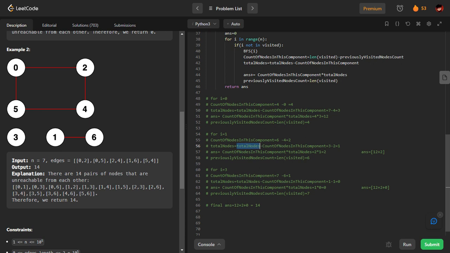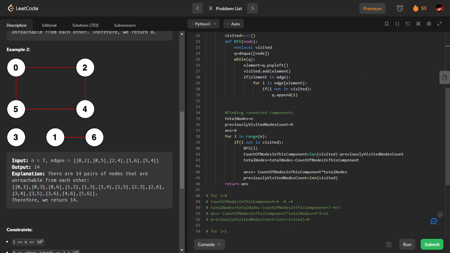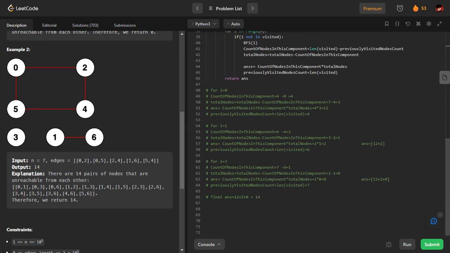Okay. So total nodes is equal to the total nodes minus the count which we are getting here. So it was 7 minus 4, which is 3. 3, and now I am subtracting these two from that. So 3 minus 2, I am getting 1. Okay. Now, like this, I did same thing. I'm doing number of nodes into total minus number of nodes. This I'm going to do now.